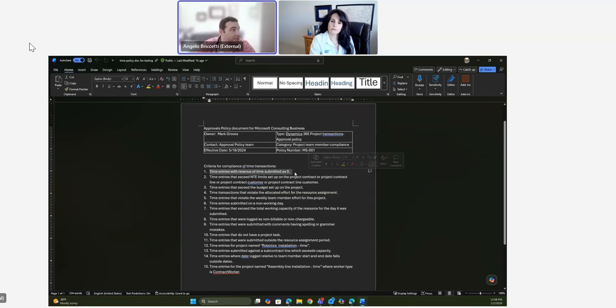The revenue of time submitted is 0. So if there's no sales price on the submission and it's going to be billed to a customer as 0, that would violate that rule. Time entry submitted on a non-working day. Perhaps I was going in and clicked the wrong button and clicked Saturday instead of Friday and submitted my time. That's going to flag this rule here. This is totally customizable, put together by the customer to decide what things are important.